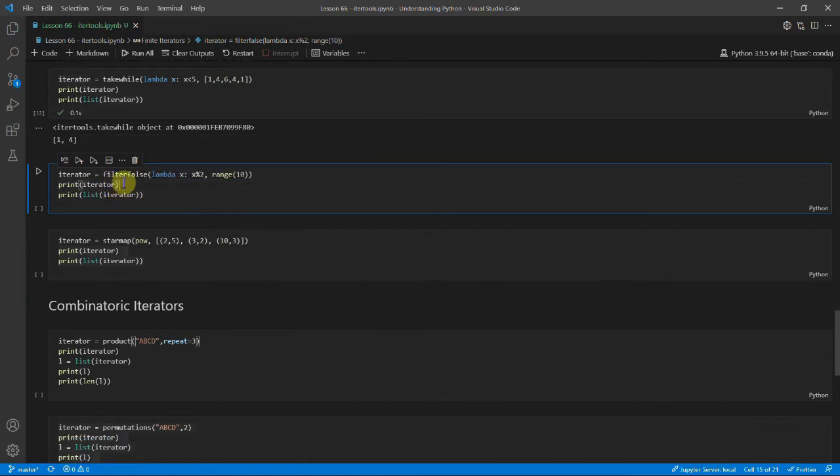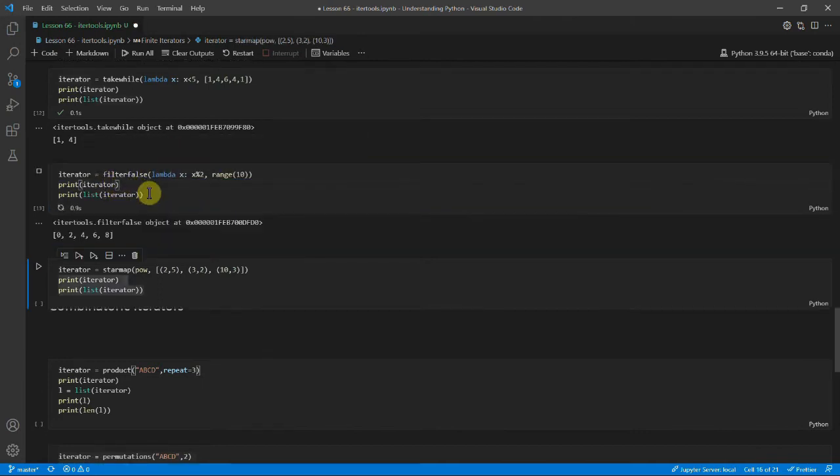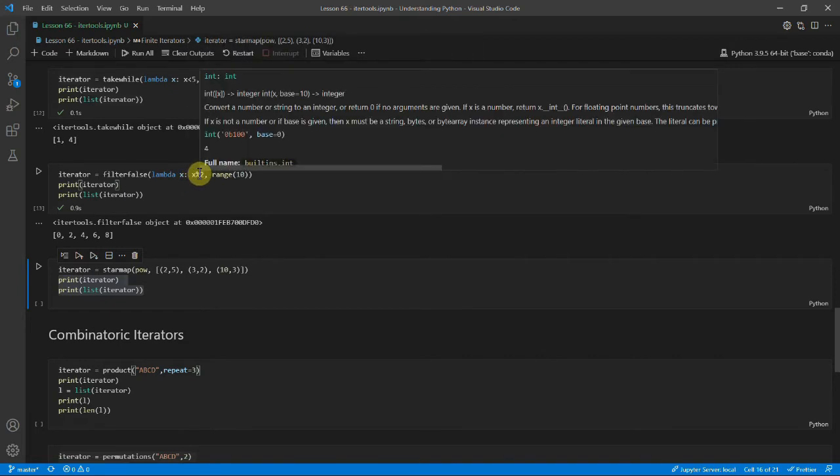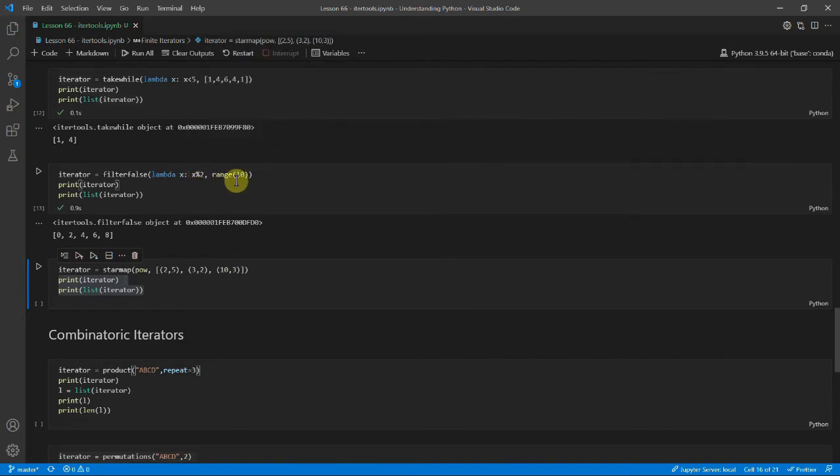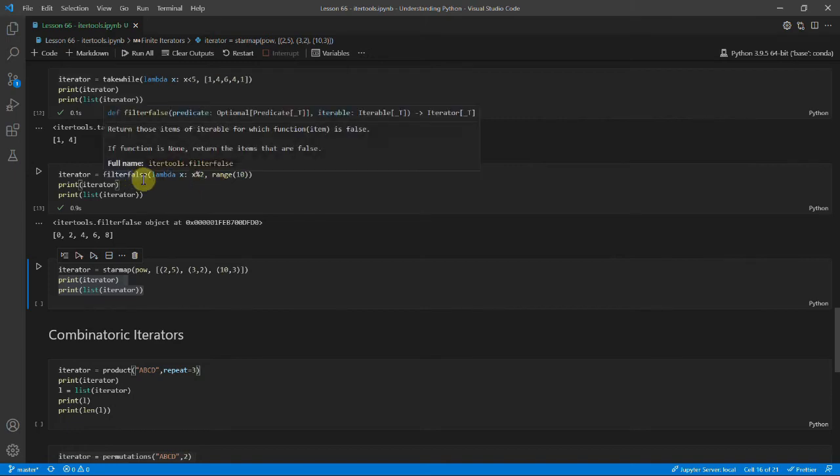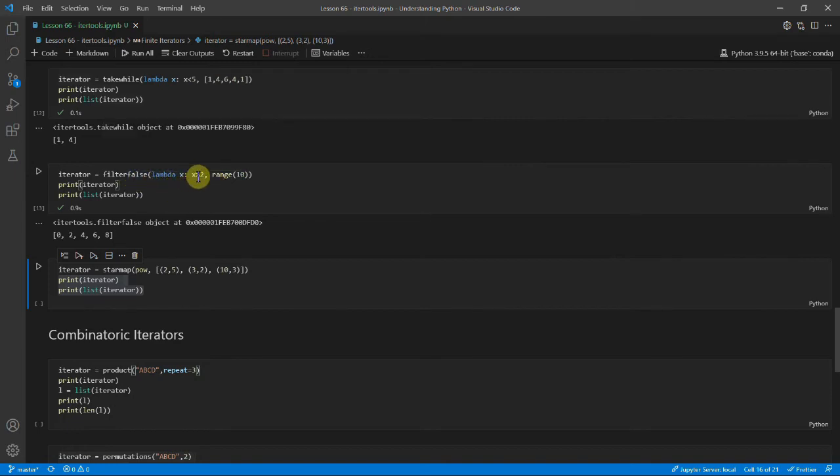We can also do this filter false. So what this is going to do is it loops along range 10, so that's 0 to 9, and the function is x mod 2. So 0 mod 2 is 0, which is equivalent to false, so it takes that one. 1 mod 2 is equivalent to 1, which is true, and so it's not false, so it doesn't take that one. And then 2 mod 2 is equivalent to 0, which is equivalent to false, and so it takes that one, and so on through all of your objects.